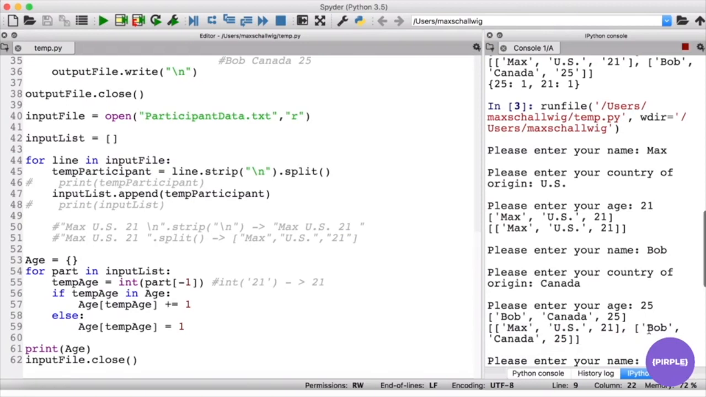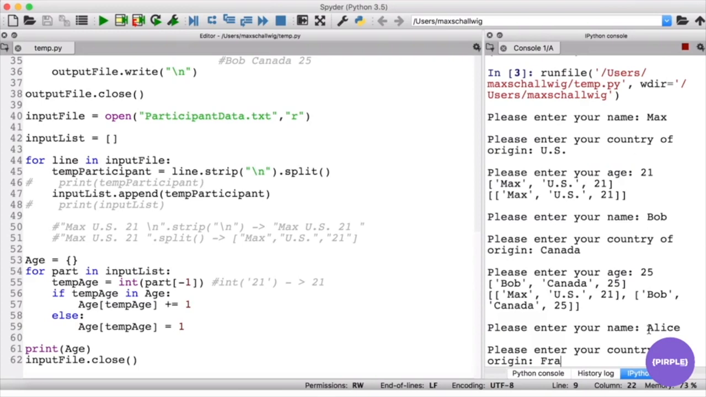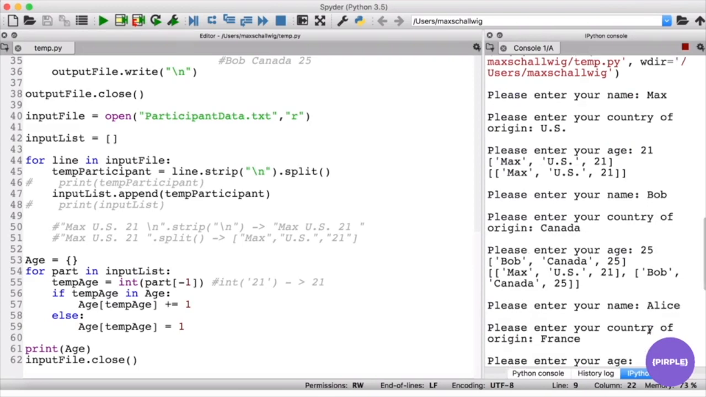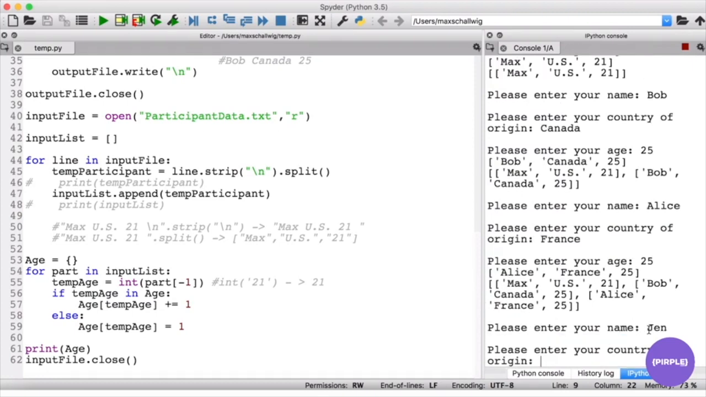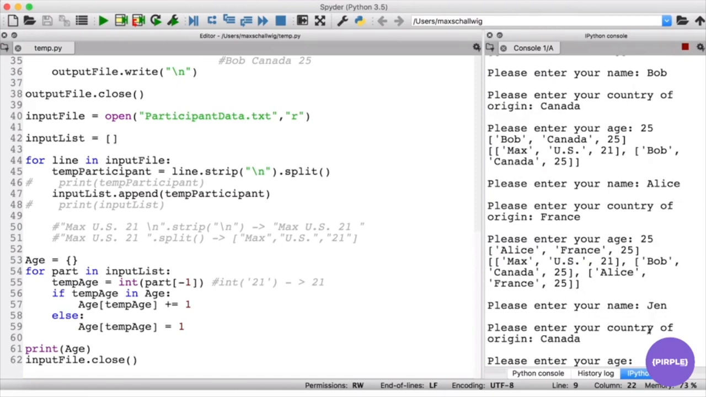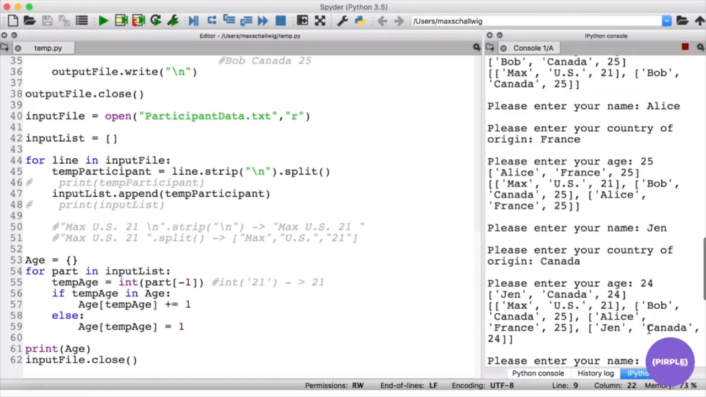Our next participant is going to be Alice, and she's from France, and she's also 25. Then we're going to have Jen, and she's also from Canada, and we'll have her be 24. So this is, for example, what we have right now.